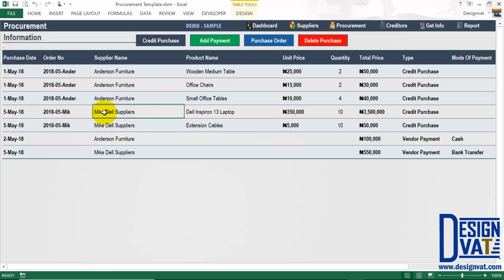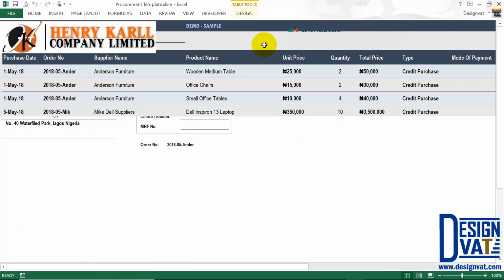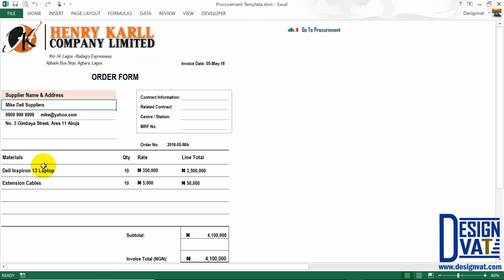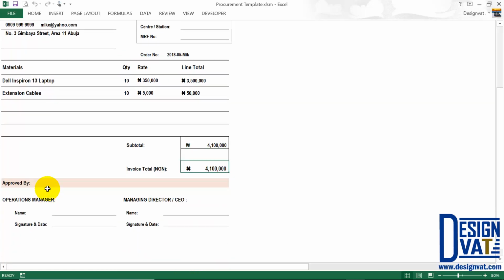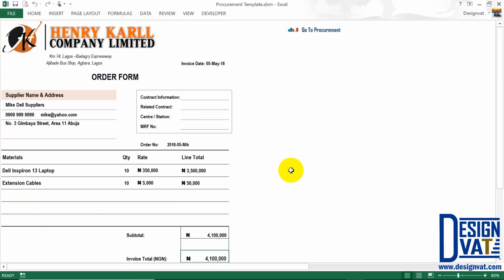So I'm going to do the same for Mike Dell Computers. All I need to do is select the new order number. Notice the field is selected, click on purchase order, and the template will automatically replace the values. Now you notice it's Mike Dell, the office in Abuja, so it has replaced the contact data. It has equally changed the invoice date to the 5th, the order number, the 2 items being ordered, the subtotal, which is 4.1, the invoice total, and the signatories at the bottom. Okay, so you notice how fast it automatically creates that.